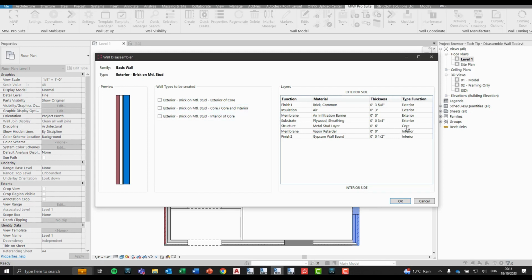And you can see if I split it at the core layer, then it will split this structural layer on its own separate layer from the exterior and the interior layers. If I split at the interior side, I can then separate the interior layers from the core, as you can see here. If I choose not to split any of these layers, then they will still maintain their relationship, and only the layer that I select will become split.